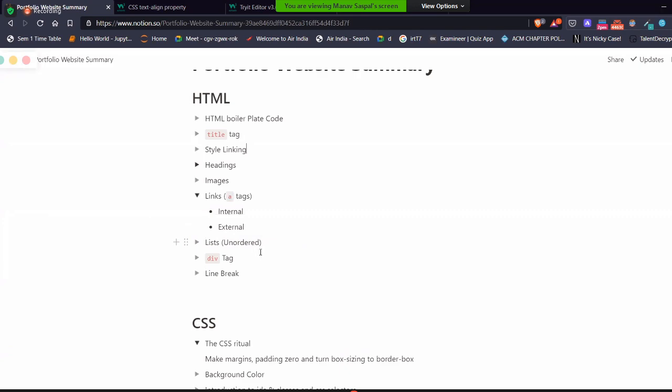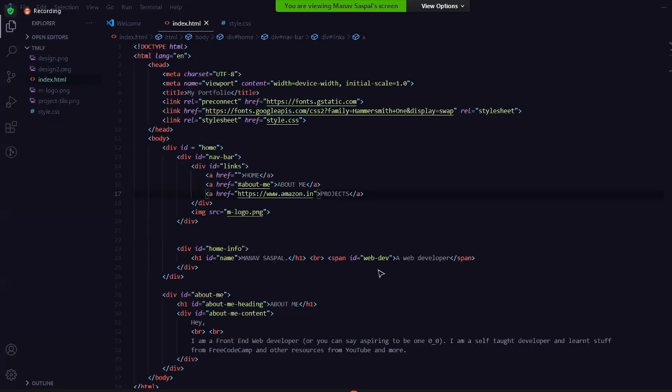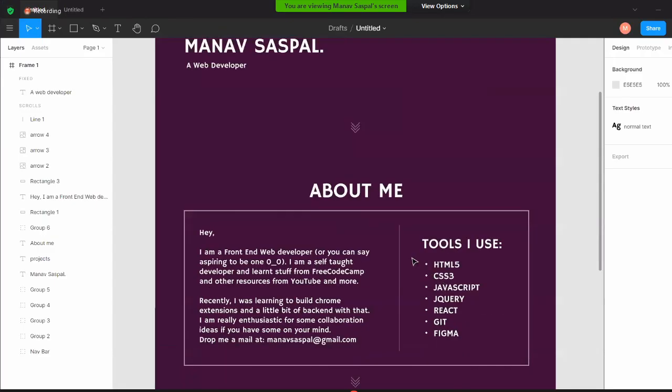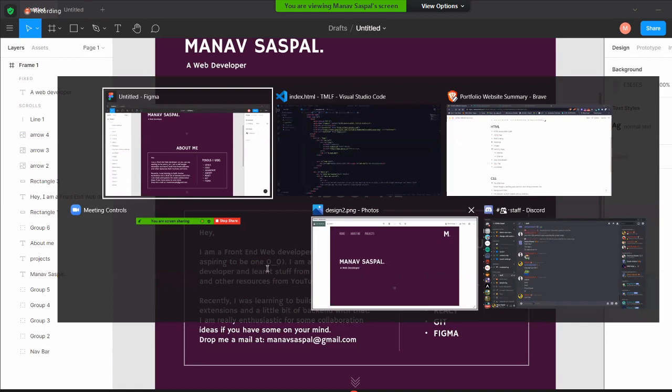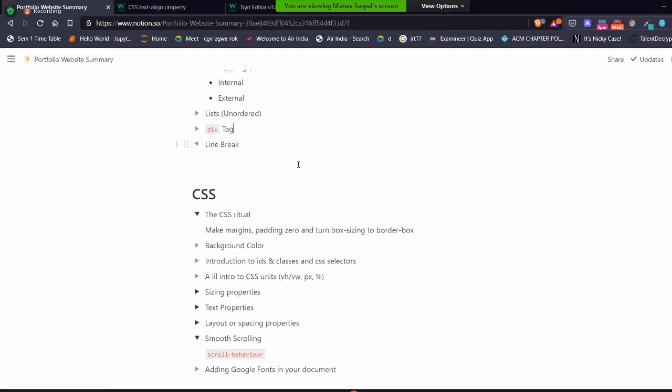And there were lists. We were supposed to do that, but it is pretty simple stuff. You just search for lists and you'll know what it is about. It is not that hard. We were supposed to use links for the tools I use section, but we didn't get much time to touch upon that, so we'll do that some other day. Maybe we can have a normal session on Discord. And the line break, the br tag.